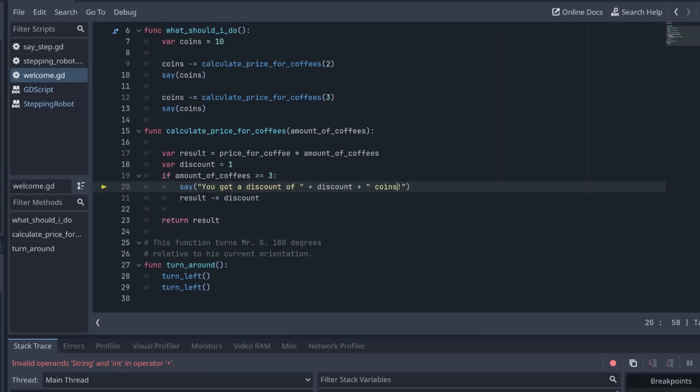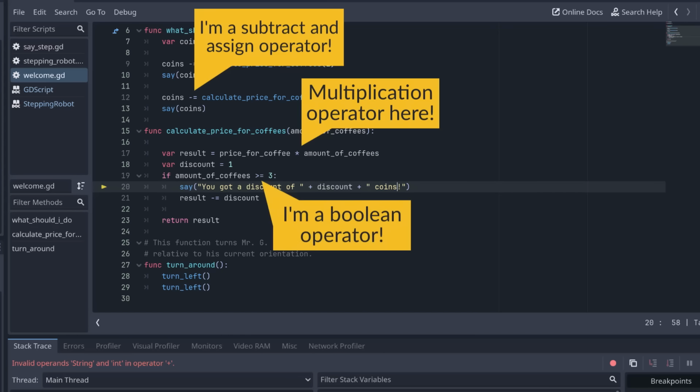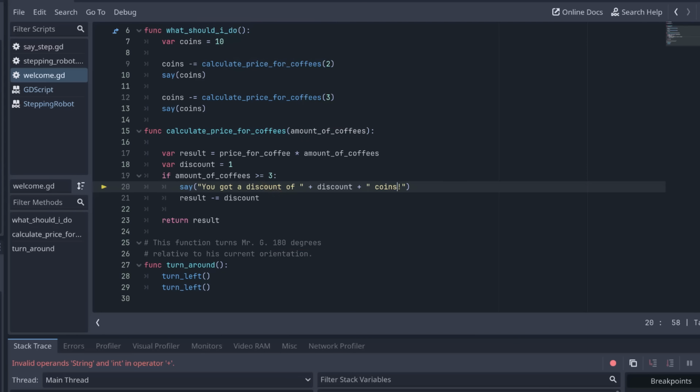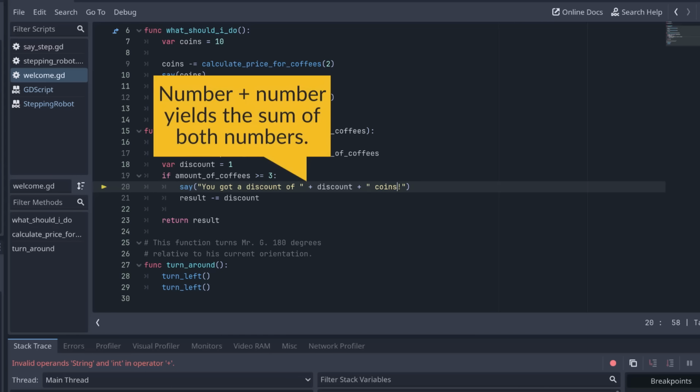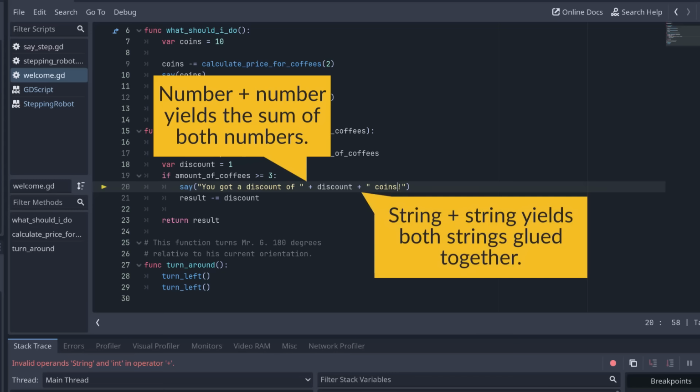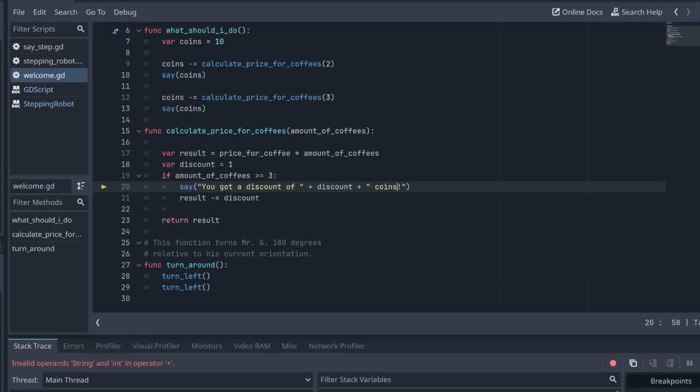The problem seems to be with our plus sign. This plus sign is called an operator in programming languages. There are a lot of other operators like minus, star, slash, which do different things depending on which kind of data you use them on. For example, the plus operator can work on 2 numbers and then returns the sum of these numbers. Or it can work on 2 strings and produce a string that is both input strings glued together. The numbers or strings that we give to the operator are called operands.